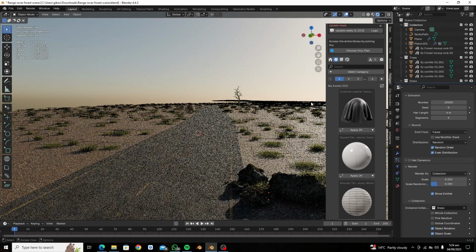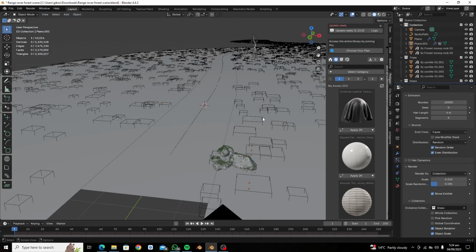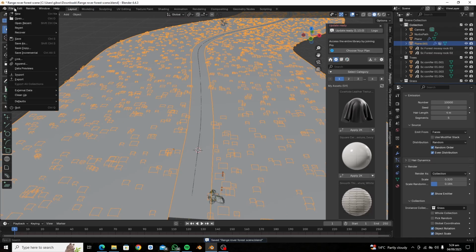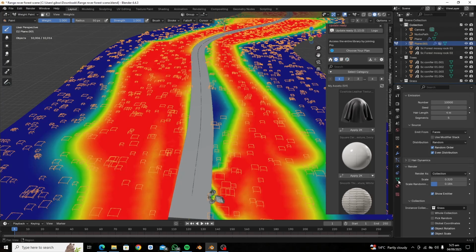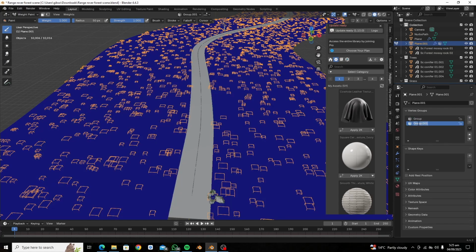Now let's jump into render view, and yeah, that's already looking good, but we don't want grass covering the entire plane, so I'll use weight paint to control where it shows up. So what I will do is I'll go into weight paint, then I will add a new vertex group and call it grass.